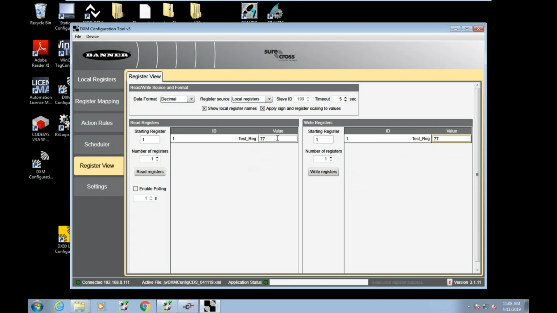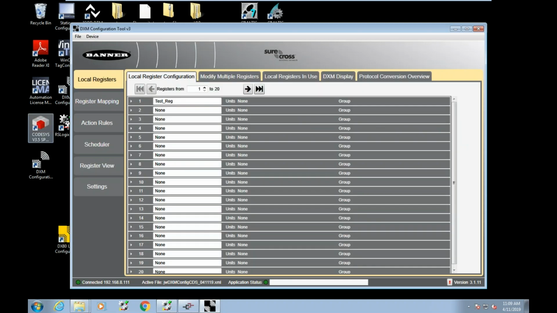It is. And remember, we're on a one minute push, so I may not see that for 1 minute over on the main site. So I'm going to move on to the next piece of this while I wait for that to update. So I've created within my local registers that test register. I'll leave that alone.